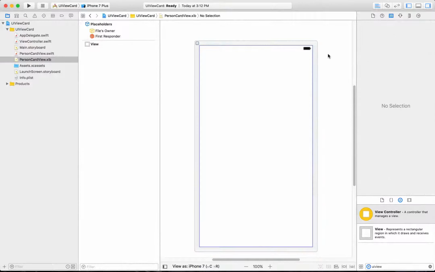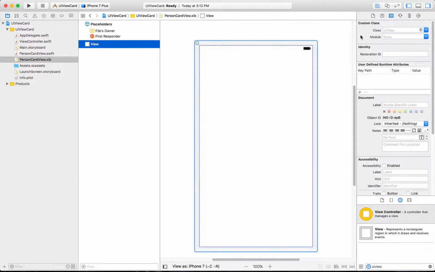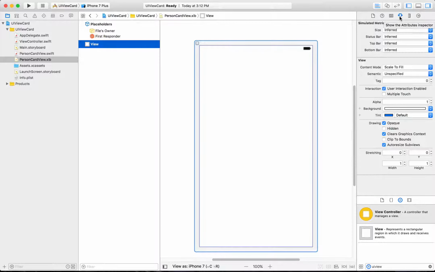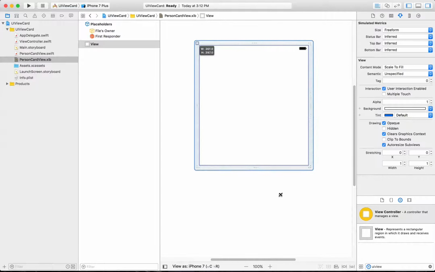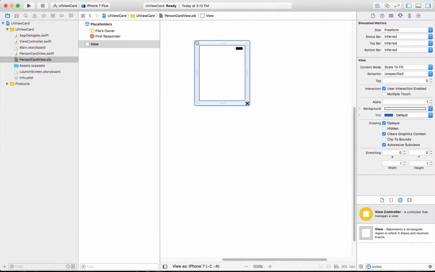So instead, we're going to click on this on the view, then go over here to the identity attributes inspector, and then we go to the size section and change it from infer to freeform. Basically, what this allows us to do is now we can change it to whatever we want. That's what it's called, freeform.